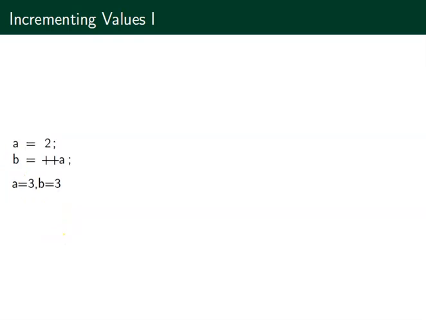If you do it the other way around, if you have a equals 2 and then b equals ++a, in this case the value of a is incremented first, and then the new value is assigned to b, and this is why b is equal to 3.